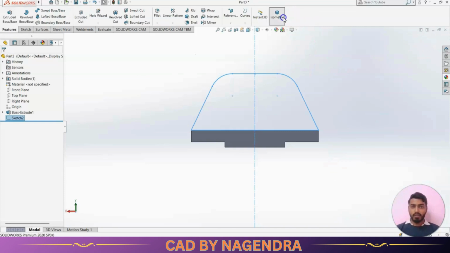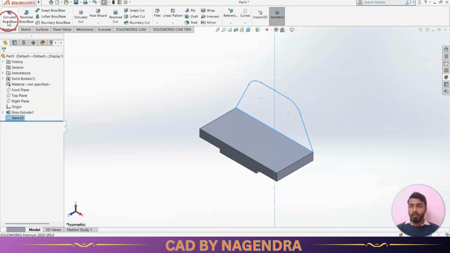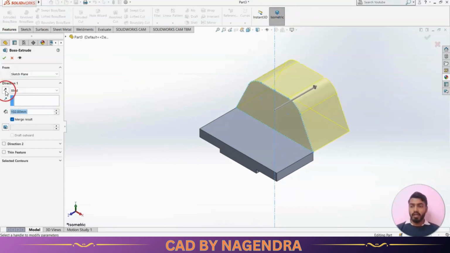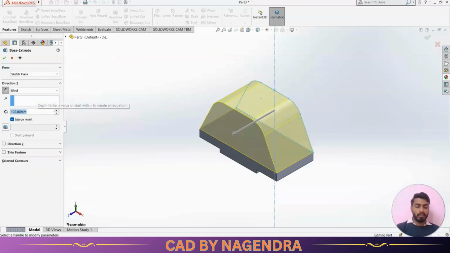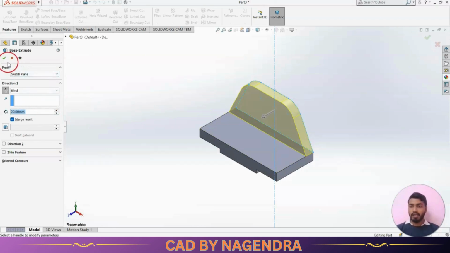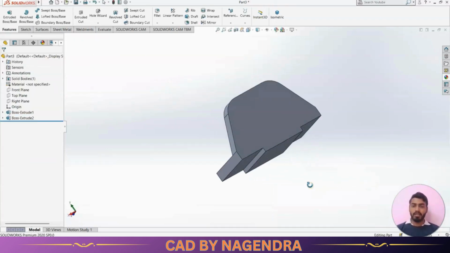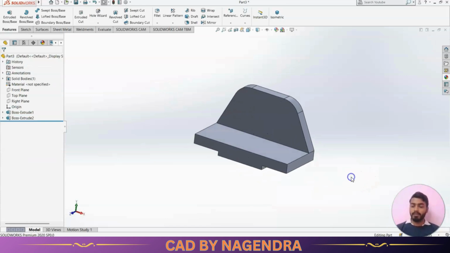Exit sketch, make it isometric. We need to make this extrude boss in the reverse direction. We need only a width of 20 mm here. Let's give this width of 20 and let's say okay. Like this we are able to create this part.